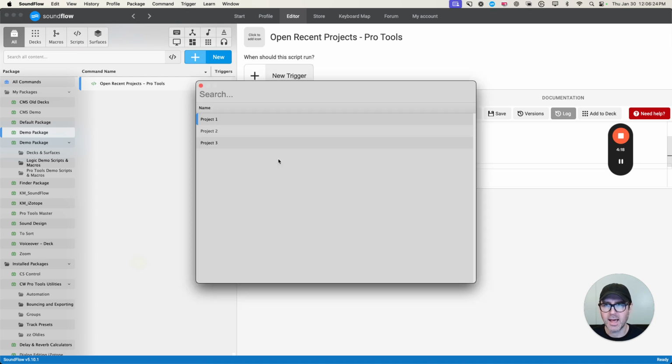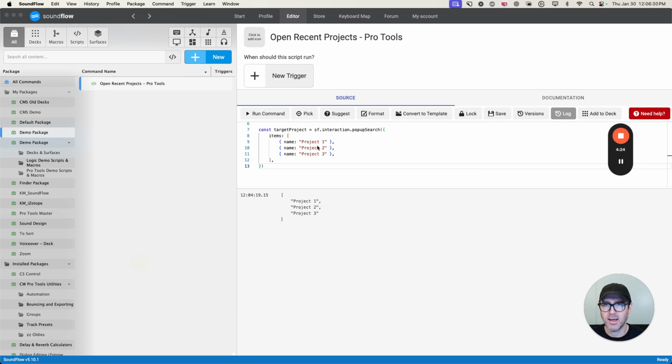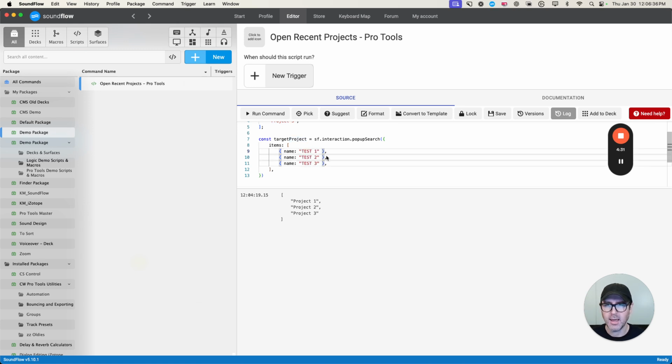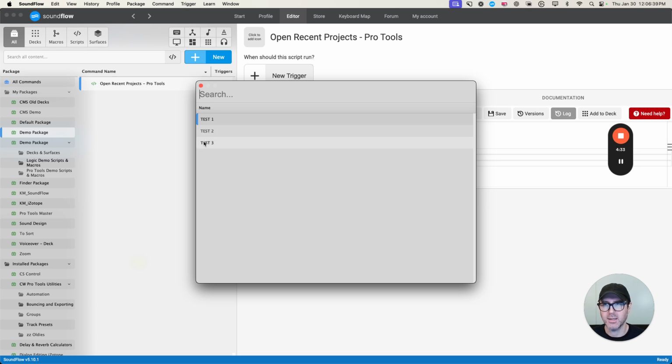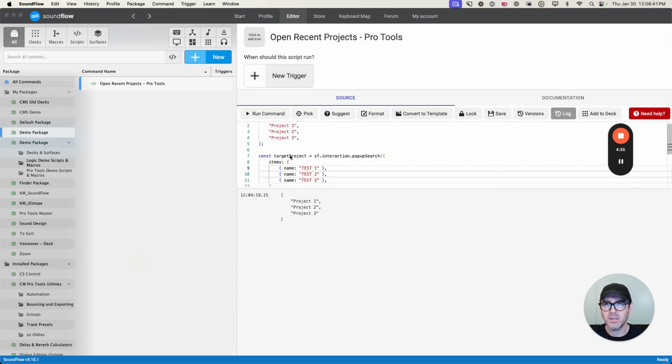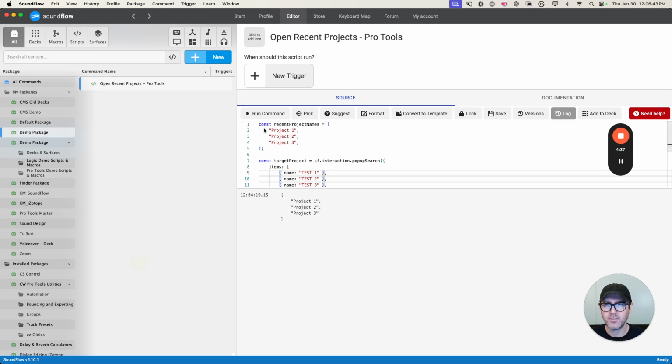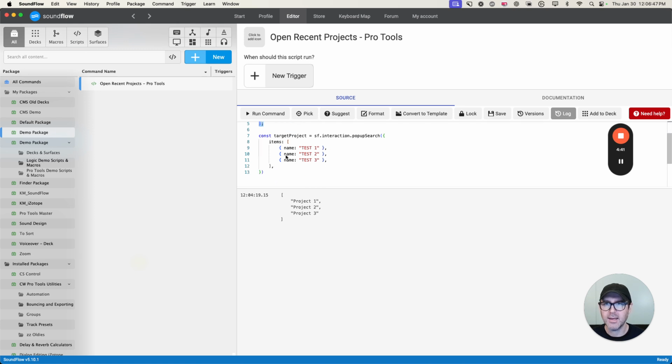So if I run this now, it'll come up and say project 1, project 2, project 3. And just so you can see that it's hard coded, if I change these 3 to test and ran that, it would come up with test 1, test 2, test 3. So we need to push this array here in as this format where it's name, test 1, test 2, test 3.